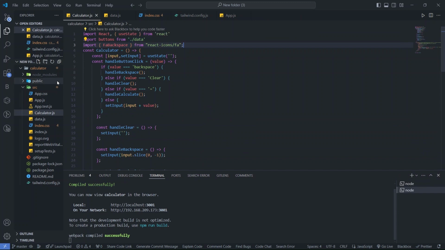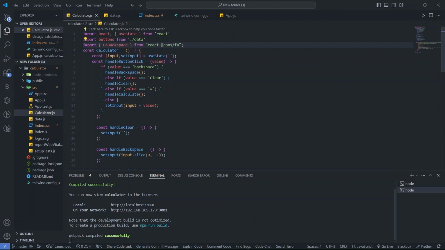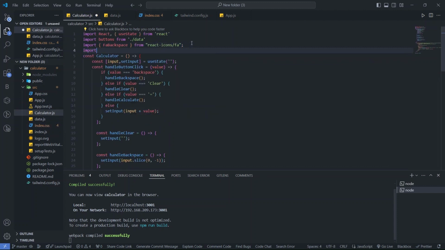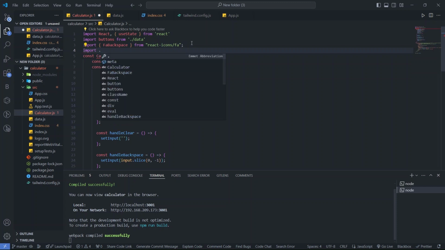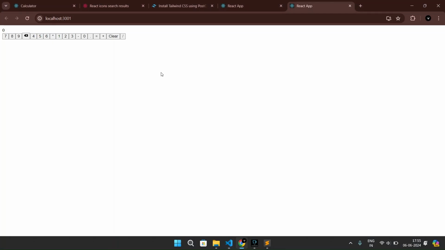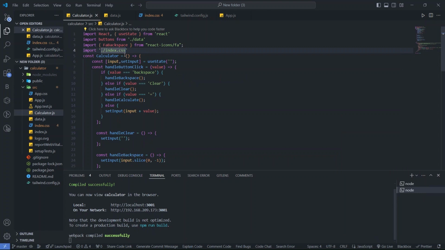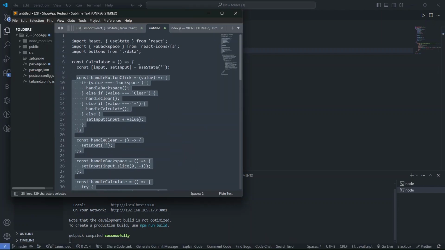Here, in index.css we have applied all the styling and we have not imported it, right? So import dot slash index.css. Let's see. So why is it not working? Dot slash index.css. Let's check this out.